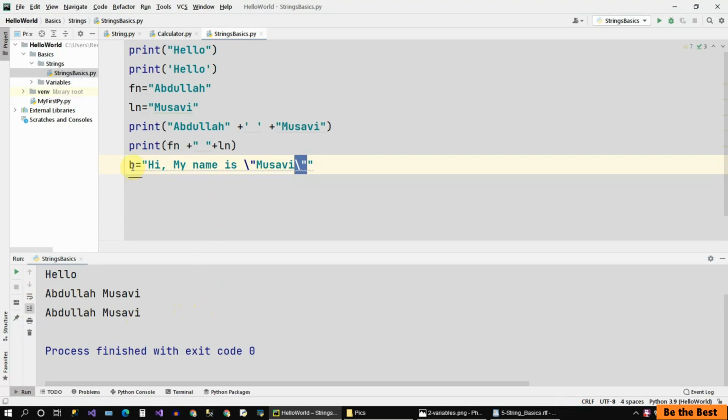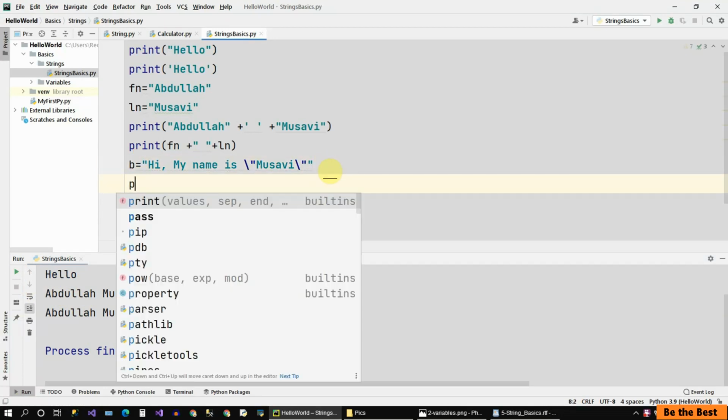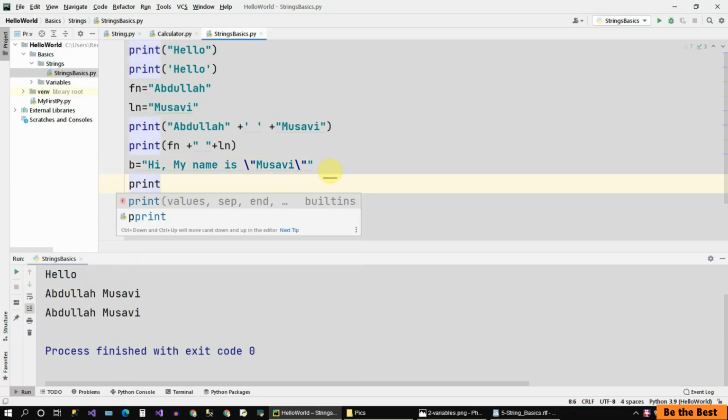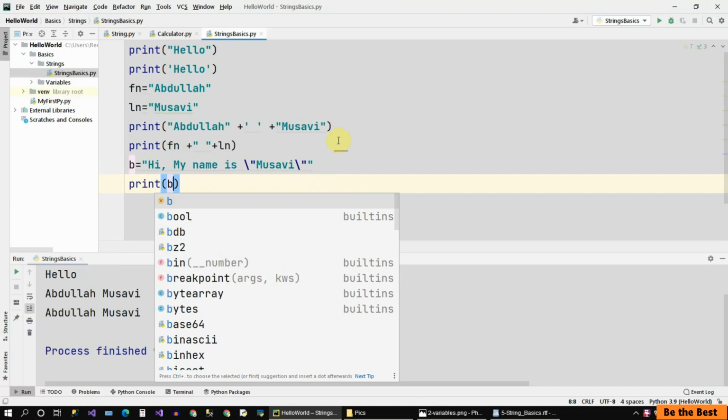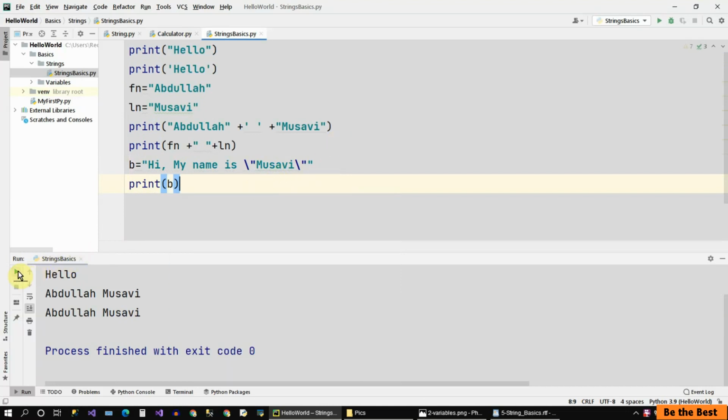But I can't see b because I need to print it out. So this is print, and I can easily use it with b. Now if I run the application, so hi, my name is Musavi. Indeed, I successfully used the double quotations inside my string.